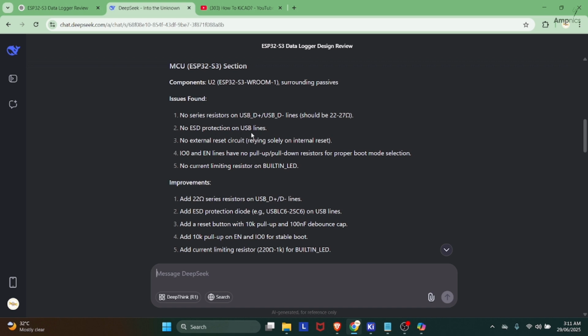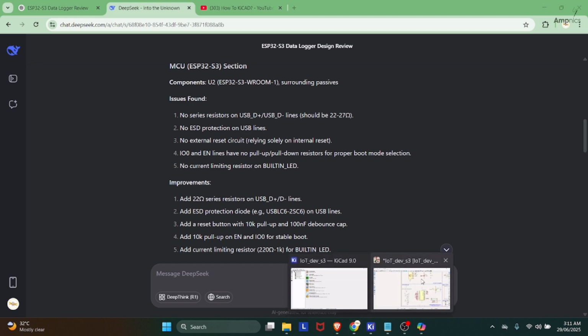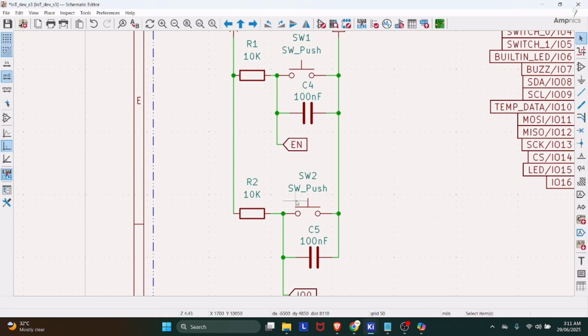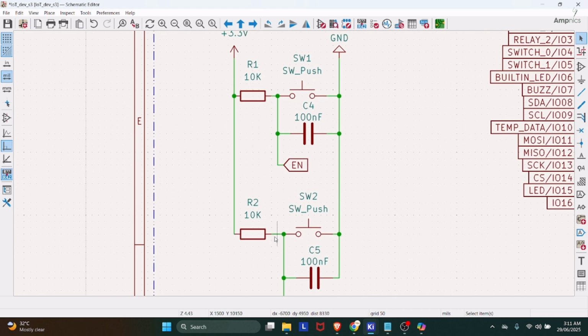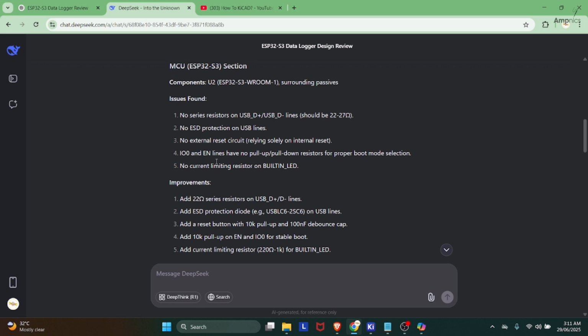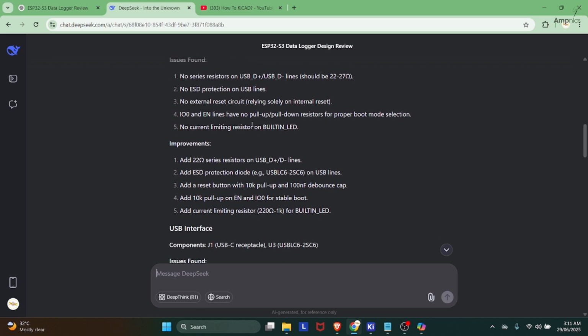Okay, no ESD protection on the USB line. Well, it's not like that. We already used a TVS diode for USB. No external reset circuit, relying solely on internal reset. Well, I don't think it is required, but yeah. And IO0 and EN lines have no pull up and pull down resistor for proper boot mode selection. Well, it's not like that. We already used pull up resistor here. You can see on IO0 and enable. I guess DeepSeek is missing this point, or it cannot catch it properly, maybe, but this is not true.